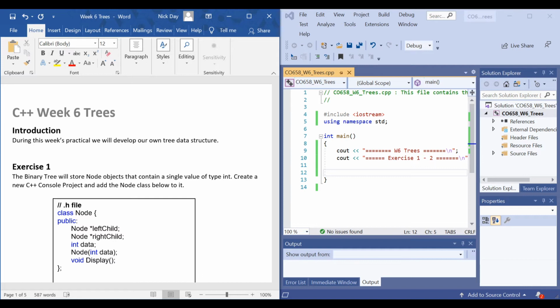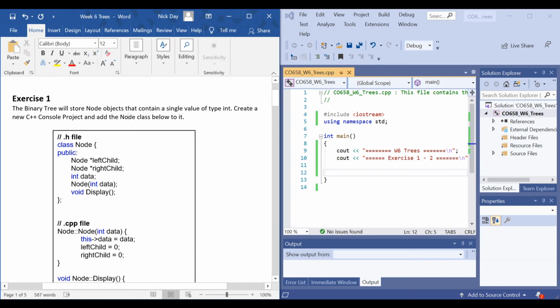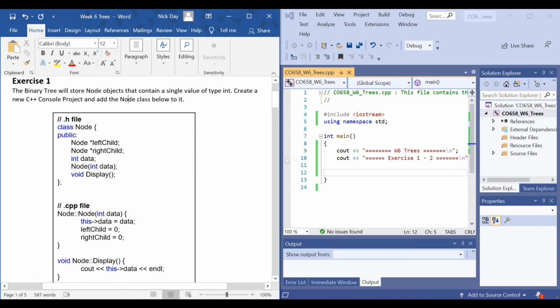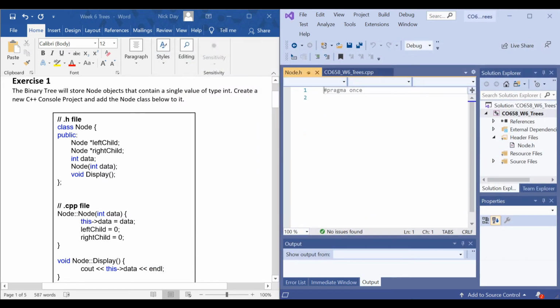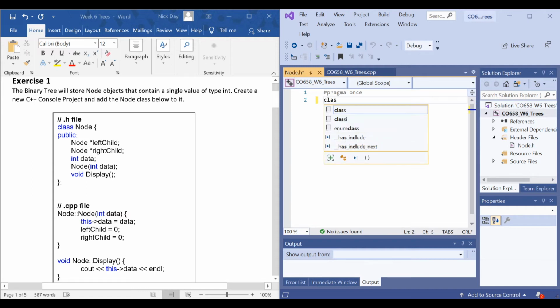Let's get this tree set up then. So in exercise 1, we're given the node class code. So let's set up a class for that in our project. And so we're given the header and the CPP file, but just to keep things all on one screen, make it easier for us to follow, I'm going to just set up a header file. But of course, please do go ahead and create separate files if you would prefer to do so.